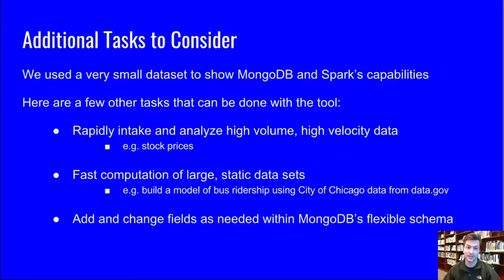This presentation was a brief introduction to pairing MongoDB with Ruby on Rails and Apache Spark to show the flexibility and the computation capability of these tools. Note that the dataset we used for the analytics portion was small considering what the tools can do together. Given what Mongo and Spark can accomplish when combined, some potential future projects could involve intaking and analyzing high-velocity varying data, for example, stock prices.